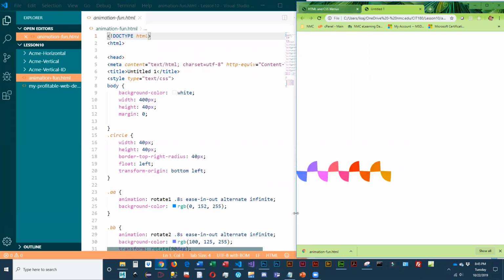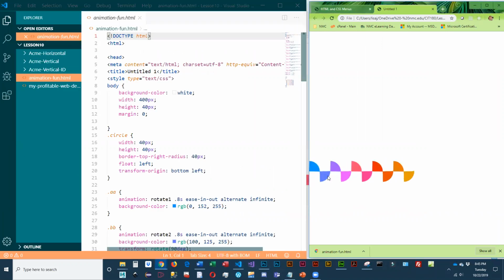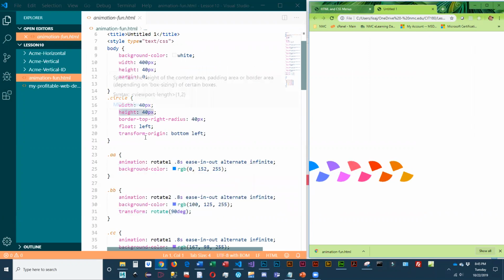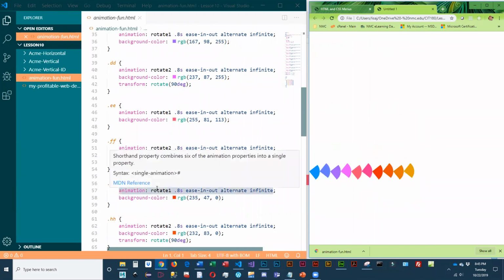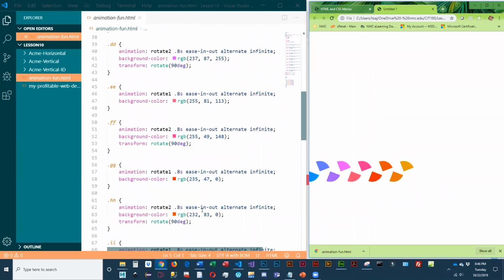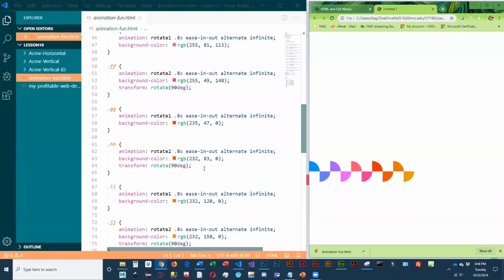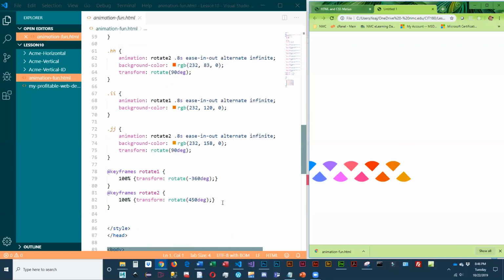And because animation is fun, you'll notice I've got some little shapes here that are animated, little quarter circles. And so this is doing the animation. This is all animation you guys already have learned. It's just we're applying it to quarter circles.